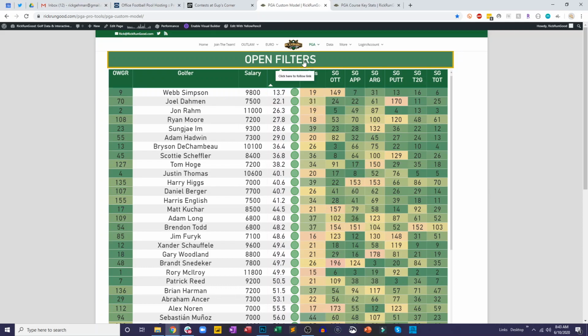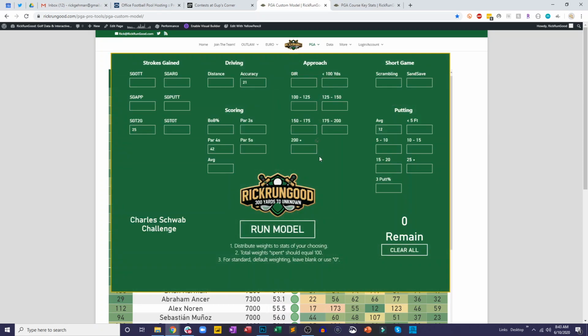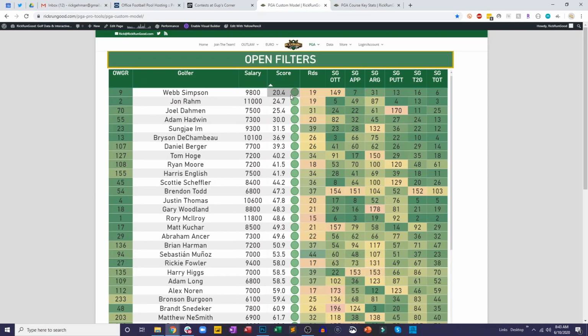So if you want to run another one, you can just come up here to open filters again, and you can adjust these, right? And you can say, okay, I don't want 42 on par fours. I want 32, and I want 10 on par threes, and I can run this. And I can get different numbers. Now, Jon Rahm jumps over Joel Dahmen. Adam Hadwin jumps up a little bit. I don't remember the exact order. Daniel Berger got better, which is really interesting.